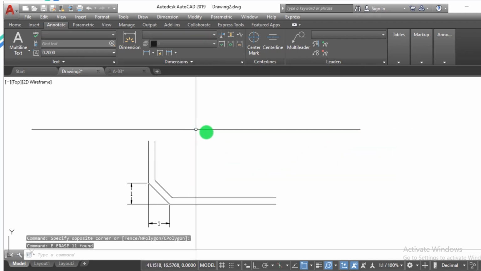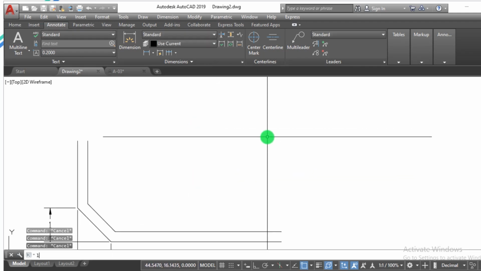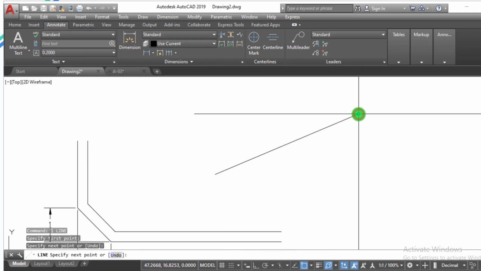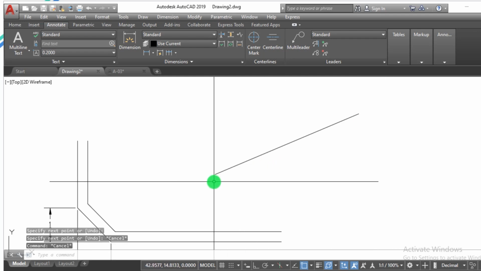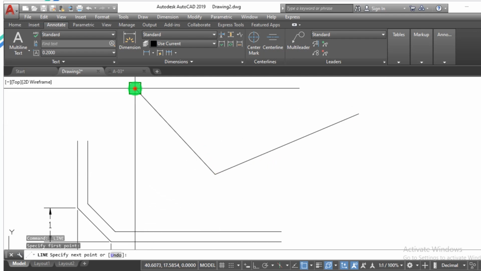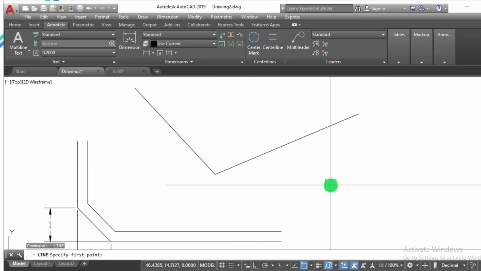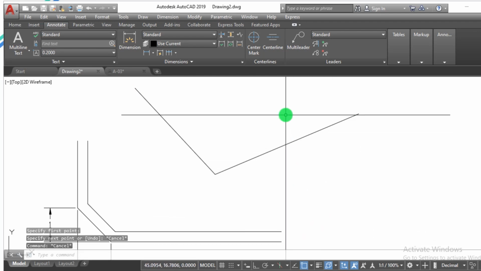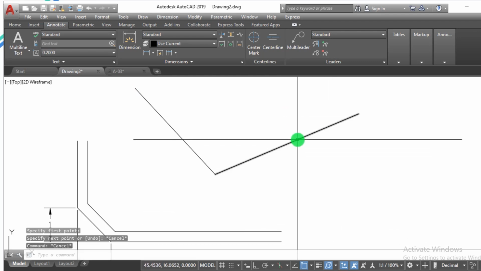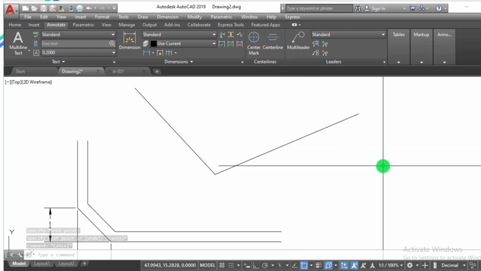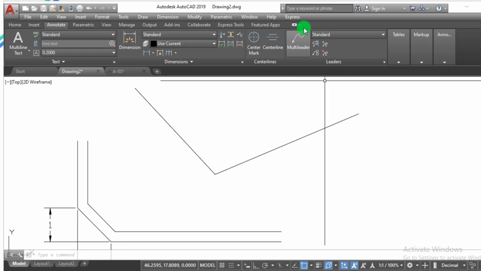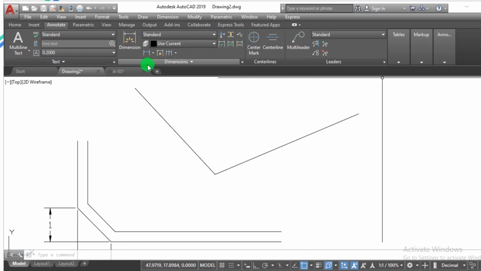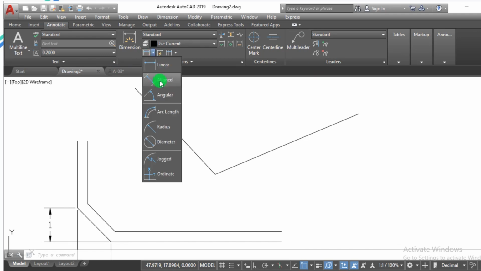Now next, if I want the dimension which specifies the length along the inclined line, or if it is a straight line, it is fine. But if I have an inclined line and I want to dimension along the line, not the horizontal or vertical, then I can use dim-ali, that is dim align. Or from here in the annotate panel, I can go with the align dimension.